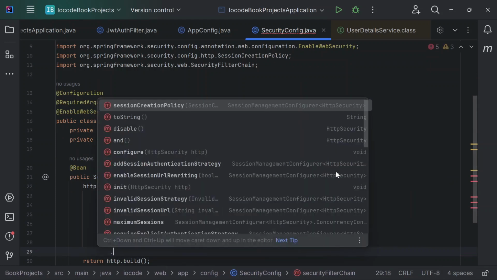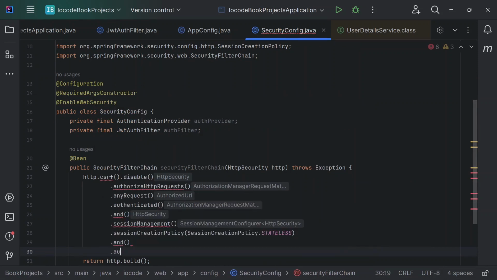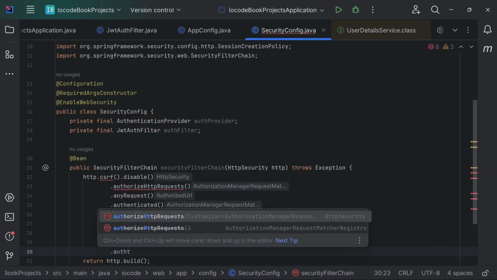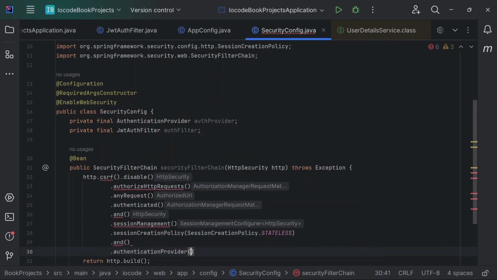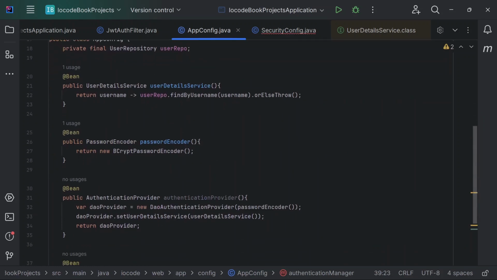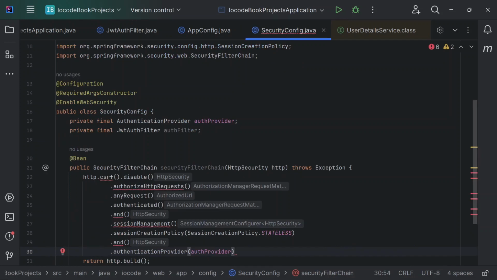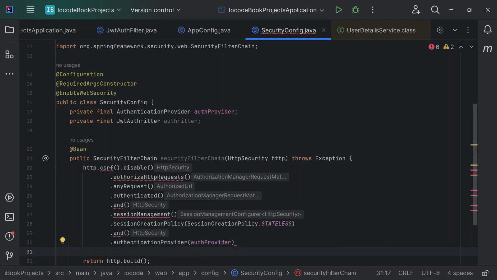Next should be .and, authentication provider. Then we have to set our auth provider, so that should be authProvider. Remember the bean we defined inside of our app configuration class, we define the auth provider here. So this is the auth provider that Spring will auto inject inside of our security config class. So the next thing is to now set our filter, which is our auth filter.